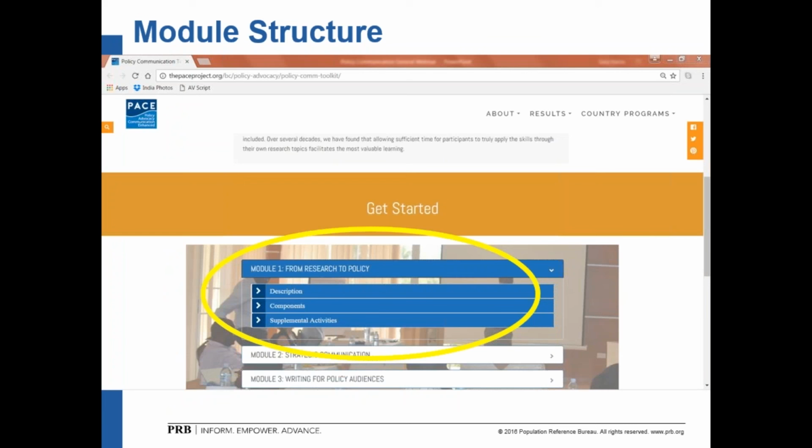So if you scroll about halfway down on the home page, you'll find a list of all 8 modules. This is the launch pad of the toolkit. You can always come back here to the home page to access all of the modules and the materials. By clicking Module 1, you'll access 3 sections: description, components, and supplemental activities. Each module is organized into these 3 sections.